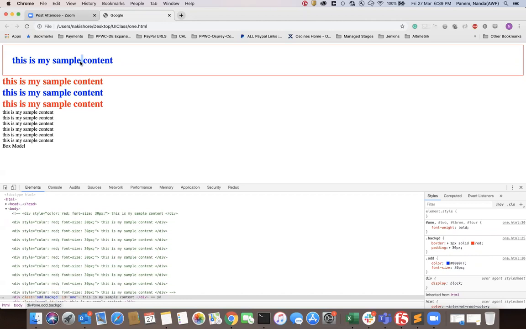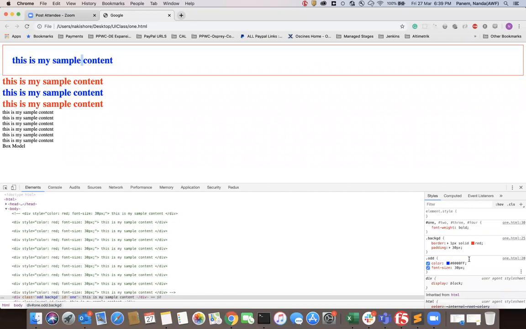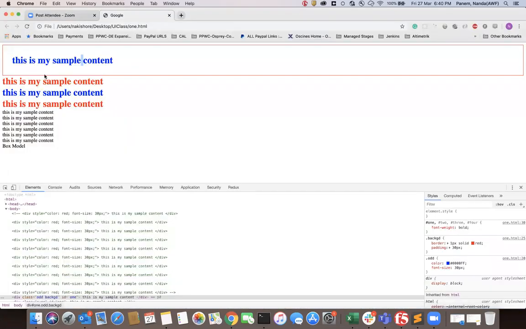And what is the margin? Margin is nothing but the space between the border and the next element. As of now, we can see there is no space after this. What is the margin here? Margin is nothing but the space between, let's say 30 pixels, or I'll provide 20 pixels, from the border to the next element.